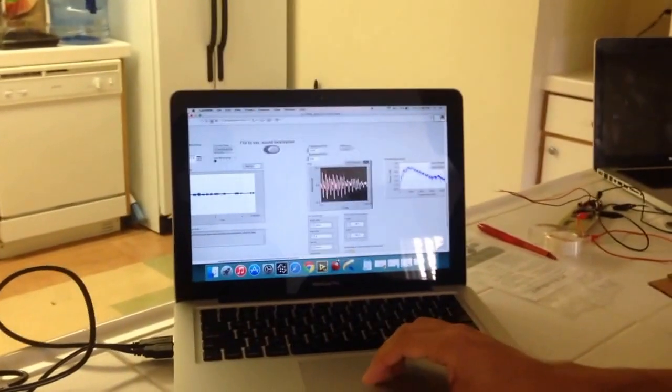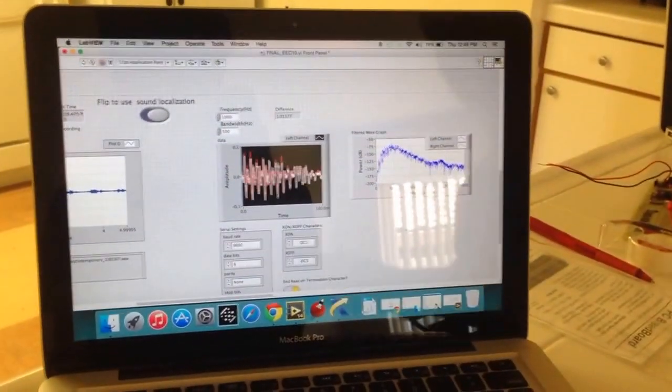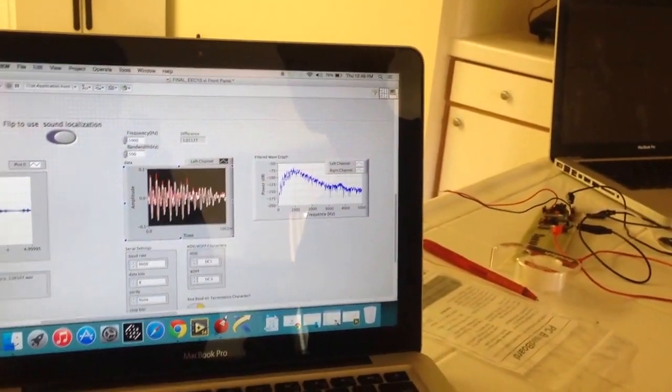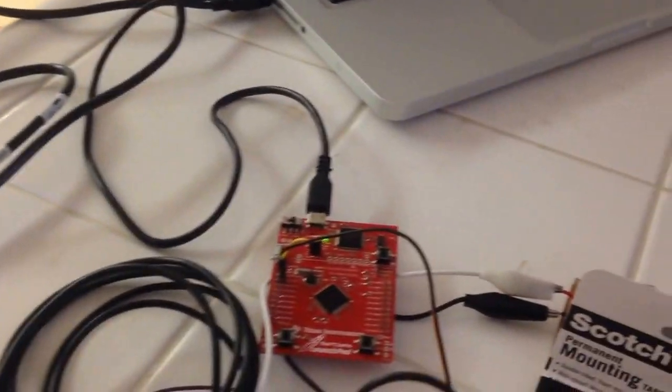And over here, this is kind of like a sound localization thing using a filter. This all goes through the microphones, it gathers the data, sends it to the MyDAC, and then the microcontroller moves the servo to wherever the sound is located.